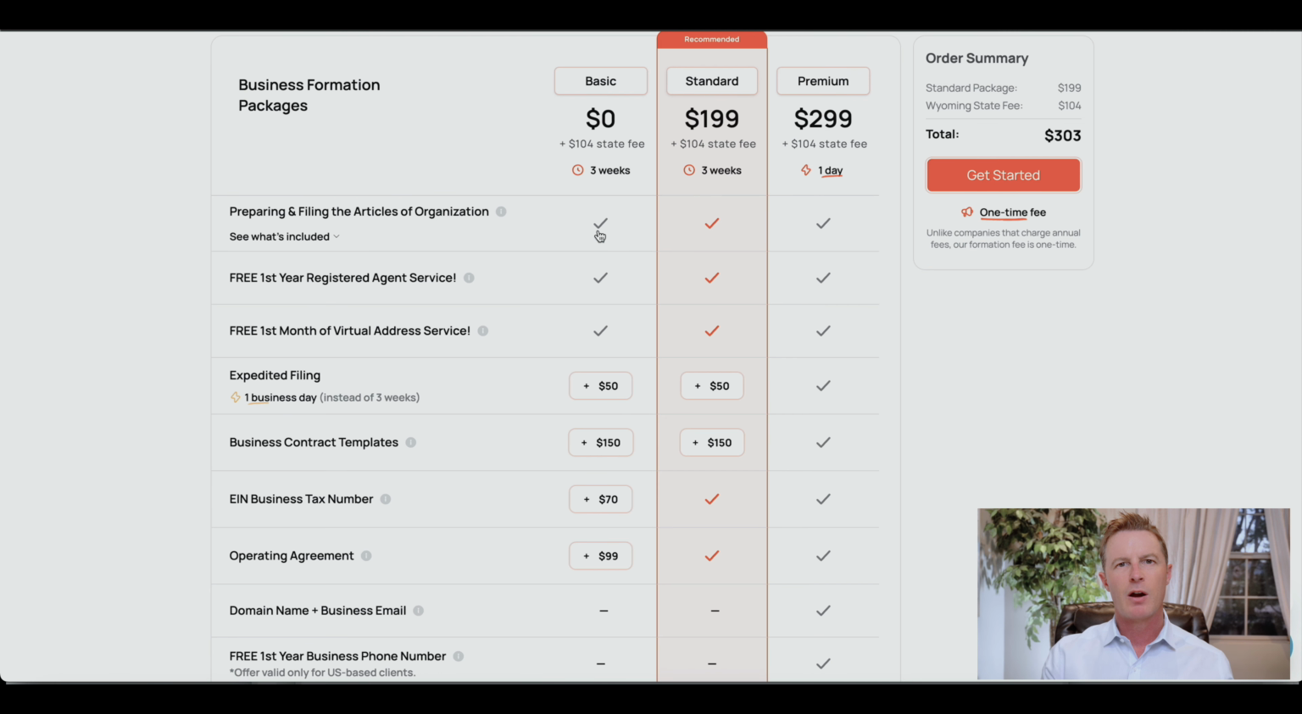Number one, they're going to prepare and file your articles of organization, which officially forms your Wyoming LLC. They're going to provide you with free registered agent service for a year. Every LLC that you form, no matter in what state you're forming it, needs a registered agent. They're going to provide that service for you for free in year one. I'm going to go over that in a little bit more detail later. They're also going to give you 1 free month of virtual address service. They're going to give you those 3 items in all of these packages, of course.